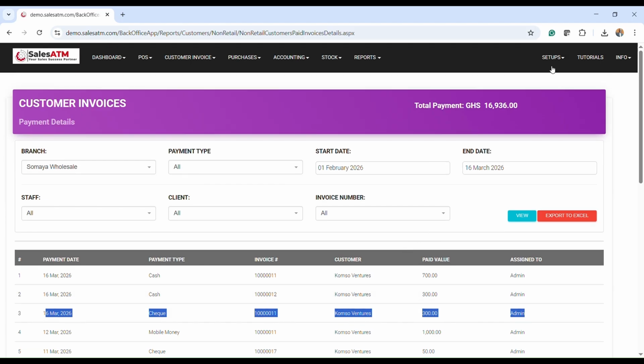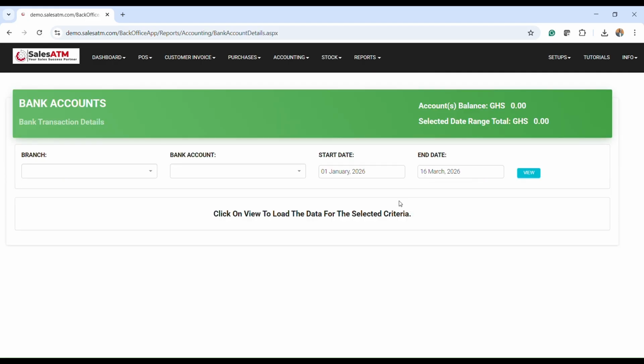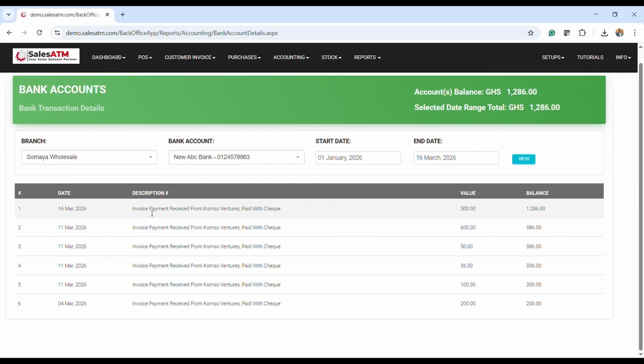Now let's go to the bank and see if it registered in the bank, because as we said, it's supposed to be there. We go to accounting, we go to bank account details there, and we can see the 300 that we just paid. Invoice payment received, paid with check, and the 300 is there, and it increases our bank balance. Remember, if we go back to the invoice, we will see that the invoice has decreased.